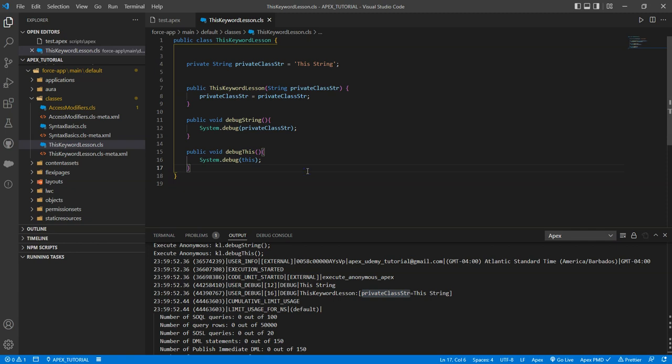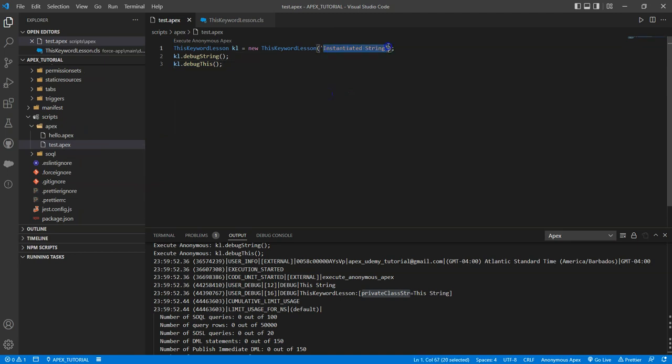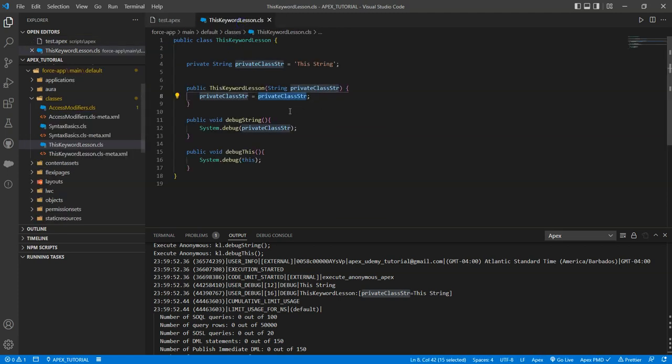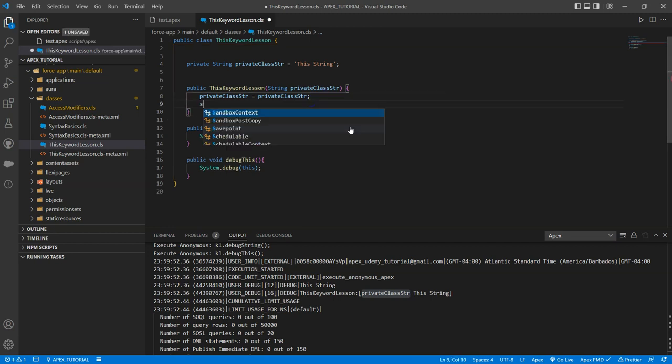So then the next thing that we can see right here is that for the variable private class string, when we instantiated it, we had a string in there as well. And so this should have changed it. However, the reason why it didn't change is because the name of this string variable that's coming in from when we instantiate the class is the same name as this string. So there's a little bit of a confusion that happens when we do that.